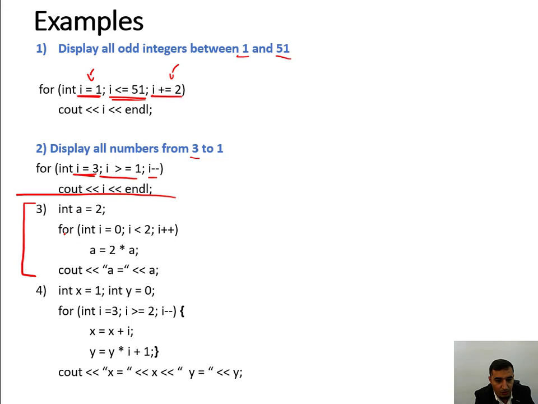integer a is equal to 2. For I is equal to 0, I is less than 2, I plus plus. What is the value of a? So we need to find the value of a. We start at I equal to 0. Is I less than 2? Yes. A is equal to 2 multiplied by a, which is 2. So a is equal to 4.